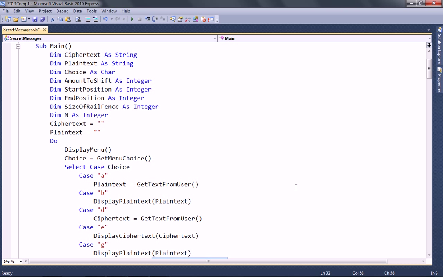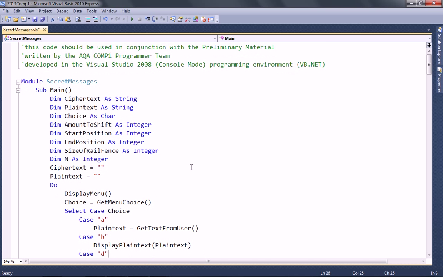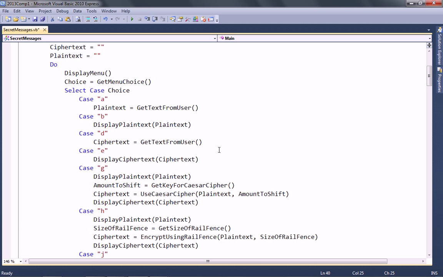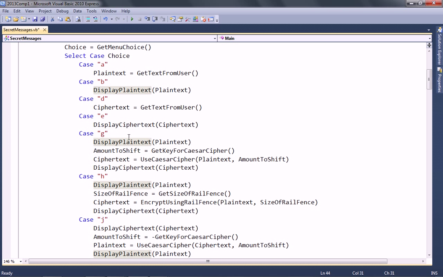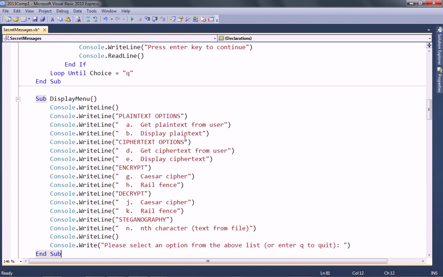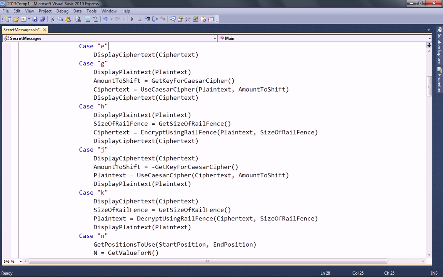Okay, here we are with the secret messages code. And I'm hoping you're pretty familiar with this. We're going to assume that we've already got some plain text from the user and that they're going to select case G, which is apply the Caesar cipher, so encrypt for Caesar cipher. When they select G, it displays the plain text, which is great.